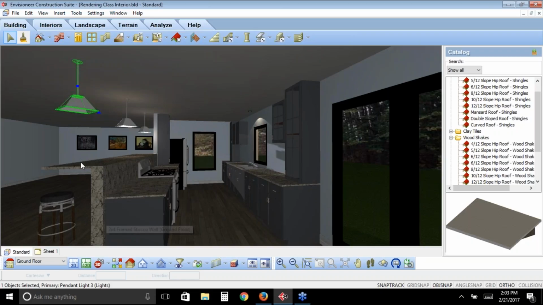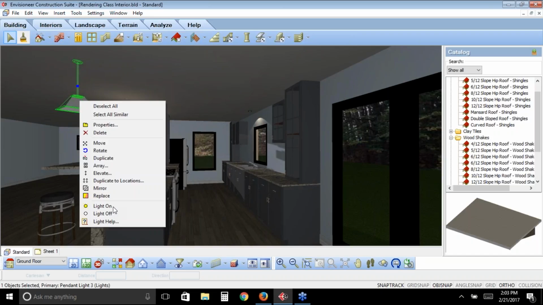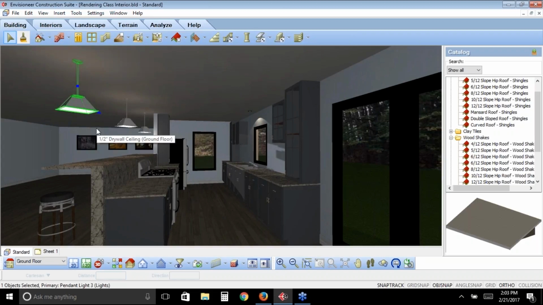And when I turn the light off, you can see that it no longer illuminates on top of the little breakfast bar area here. So again, select the fixture that you want to check, right-click, lights on, lights off to turn them on and off again. But there's other properties in this light that will also have an effect on how it's going to illuminate in the space and add light into our rendering.